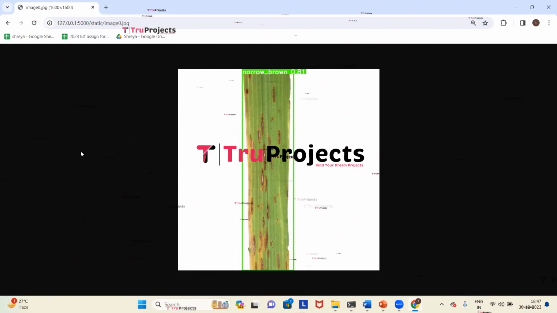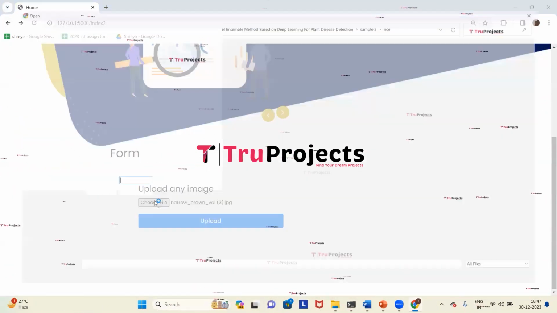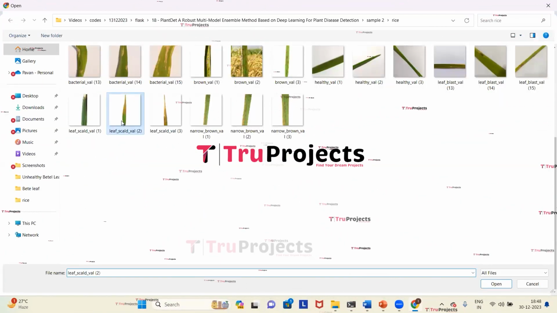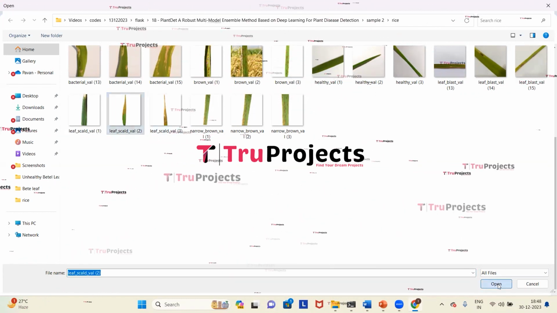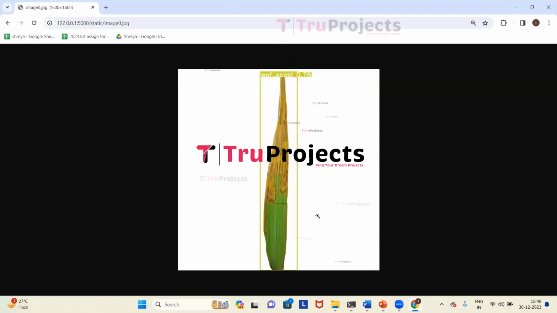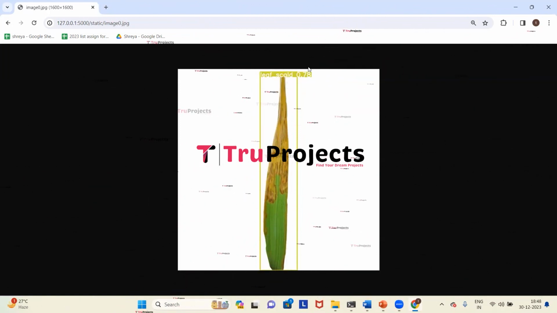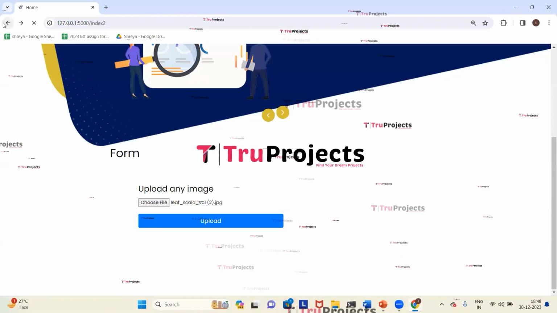Now we will upload one more image. Click on back arrow. Click on choose file. I'm selecting this image. Now click on open and now click on upload. So here we can see that application has detected the disease and it has drawn bounding box around the disease and it has named it as leaf scald and it has given a probability score. Now we will do classification of beetle leaf disease. For that, click on back arrow.